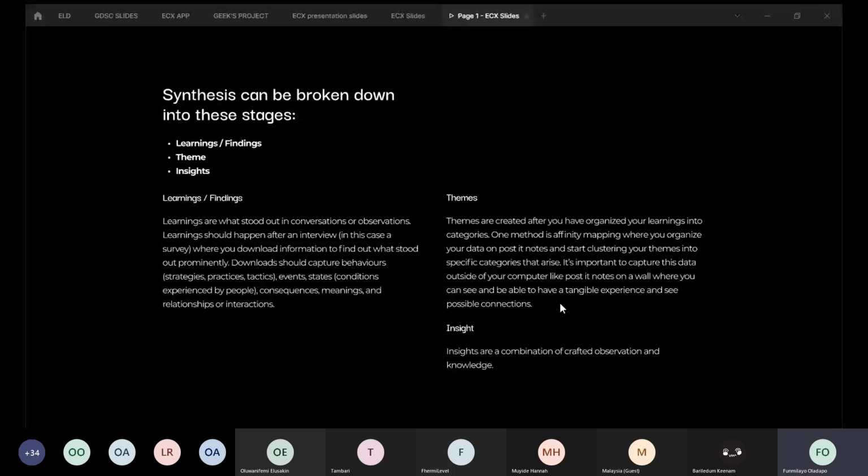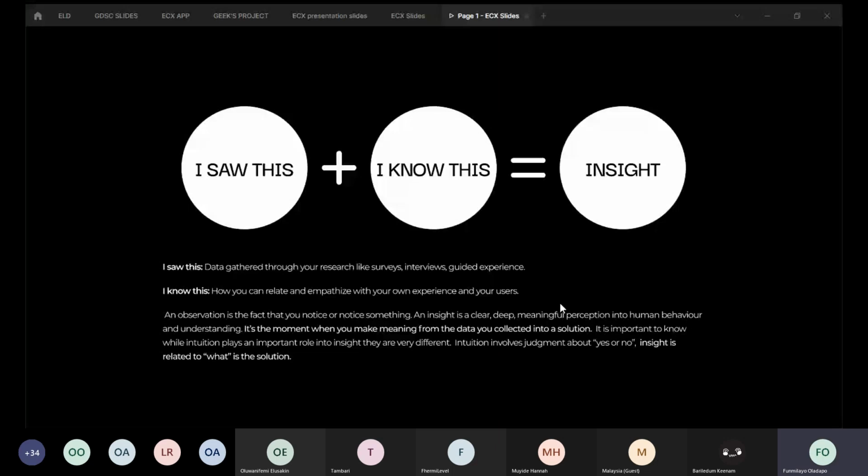The insights are combinations of your observations and your knowledge. So your insights is basically where your problem statement is coming from. What is the thing I'm trying to solve, and how do I go about it? Now the insight has two parts, two things that make up the insights. We have the "I saw", the "I know this", and then you get your insights.